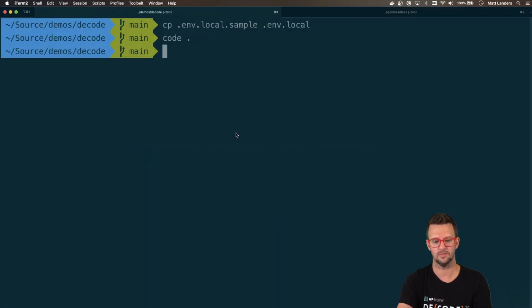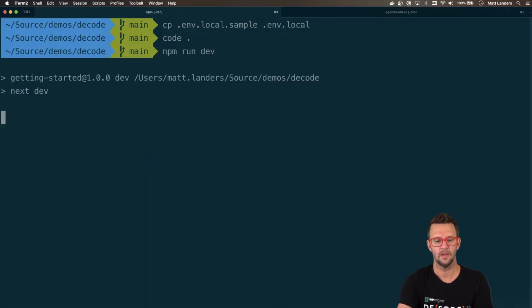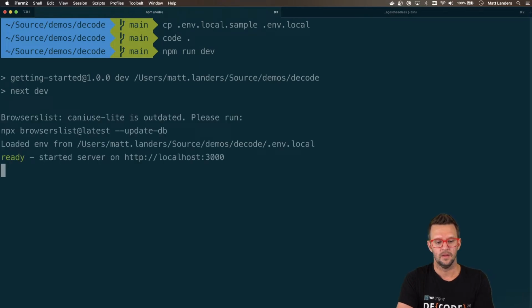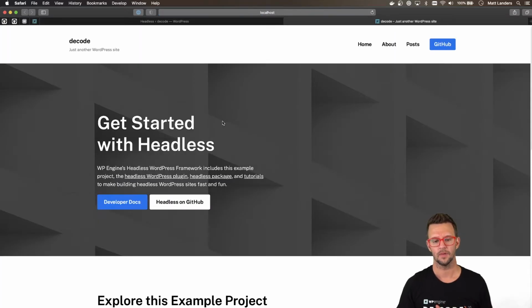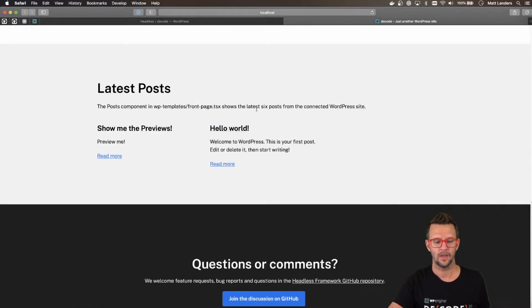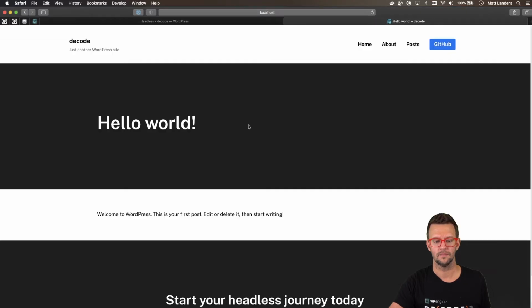So let's just do npm run dev, and go to localhost 3000. So there we go. When I go here, we should see our site spin up. All right, awesome. So I have my site. It looks pretty good. We've got some styling and stuff in there for you already. If you scroll to the bottom, you'll see that we have our latest posts. If I click on one, I can see just Hello World.